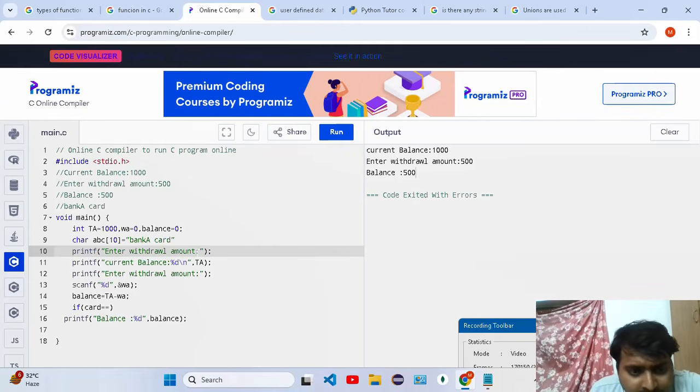Okay, enter... what should be there here? Bank name for your card. Okay, enter bank name for your card.